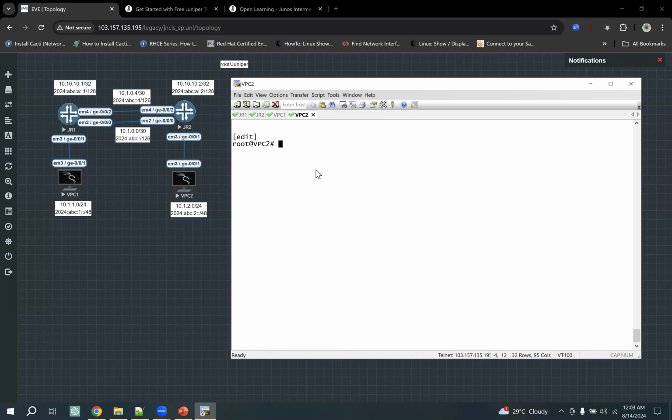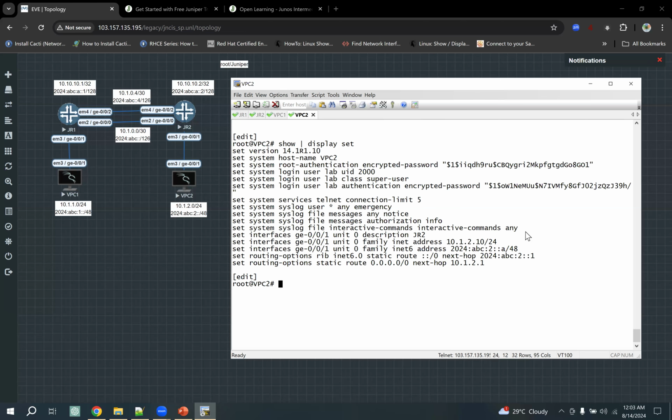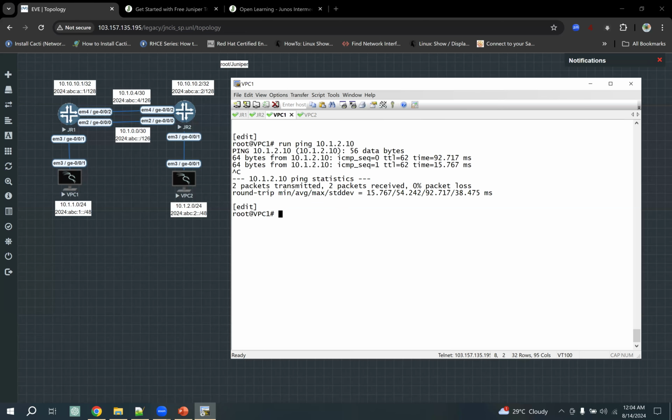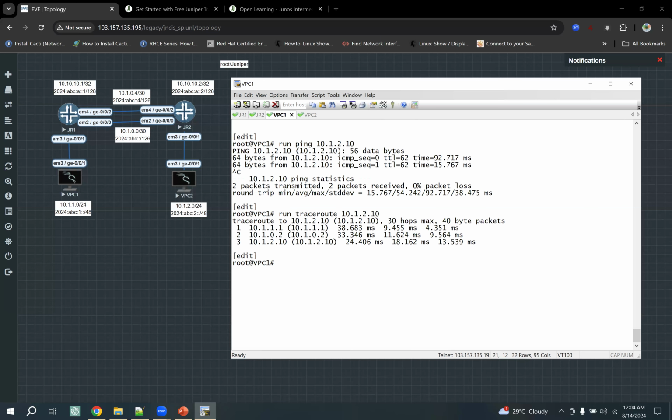Okay. So check this one. Show this. So this is my IPv4 address from PC1. Send the ping request to the destination. Yes, it's working. And make the trace. Trace is working.